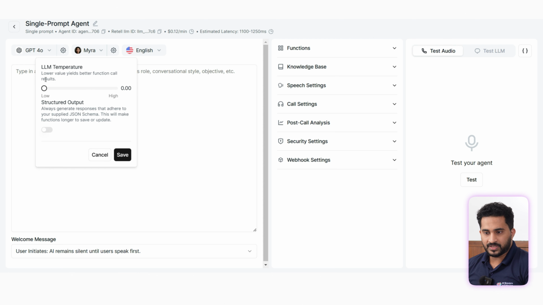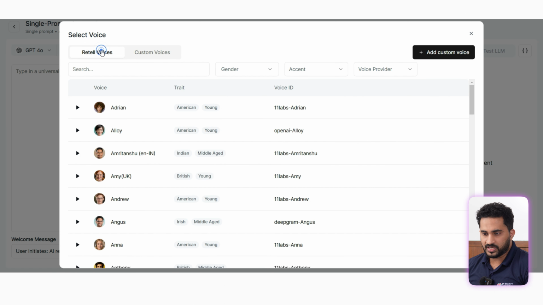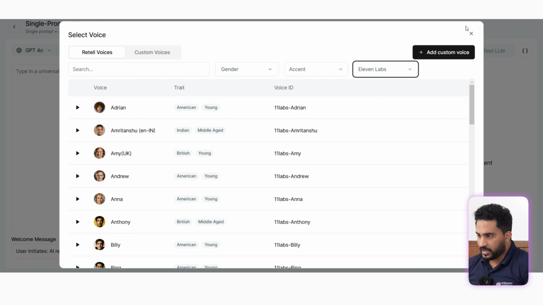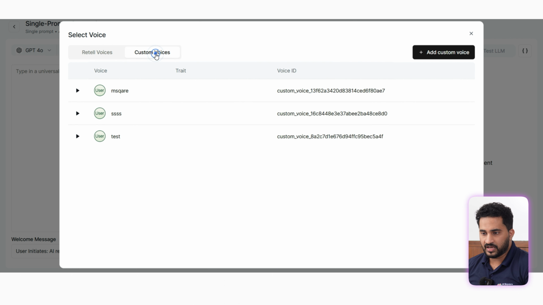So that's it. I'm keeping the LLM temperature low here, and here you can see the voice provider. We have different voice providers here: 11 Labs, Deepgram, OpenAI. I'm going with 11 Labs. And here we can filter by accent and gender, and you can even search by the name of the voice. And here we can clone the voice. You can add your voice here and use it for your AI voice agent.